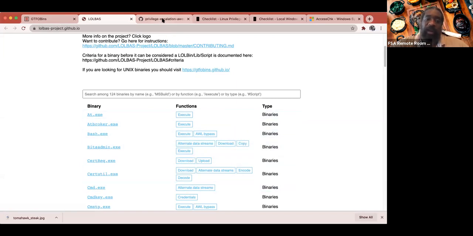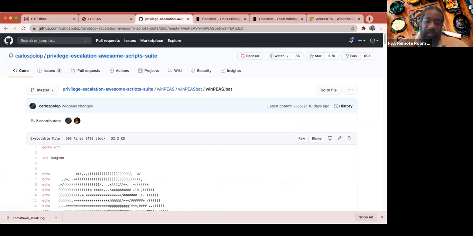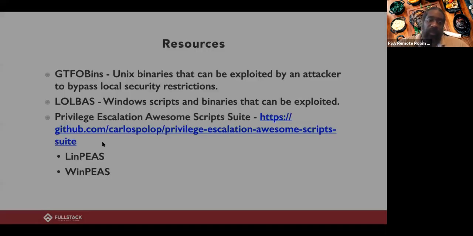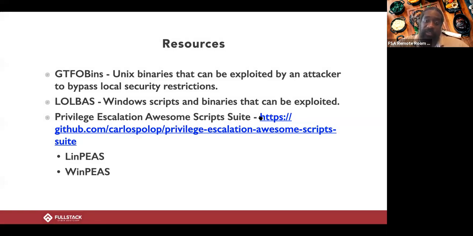Another thing that I'm going to recommend that you take a look at is, go back here, this Privilege Escalation Awesome Scripts Suite. And basically in here, there's two scripts. There's one LinPEAS and one WinPEAS. And LinPEAS is for Linux, WinPEAS is for Windows. And basically, this is going to do a lot of the heavy lifting for you. But the only thing is, this is what I was talking about before, this is going to give you back a ton of information.